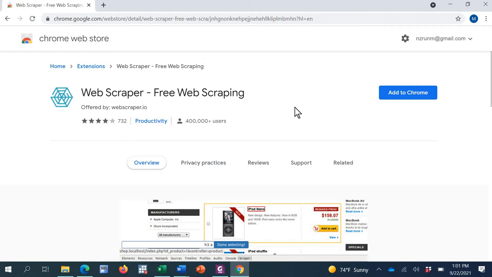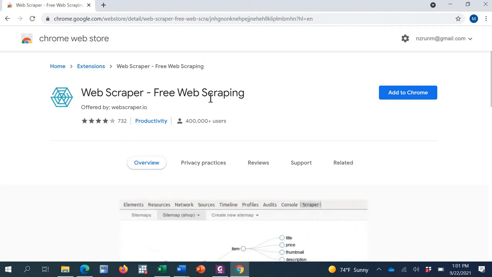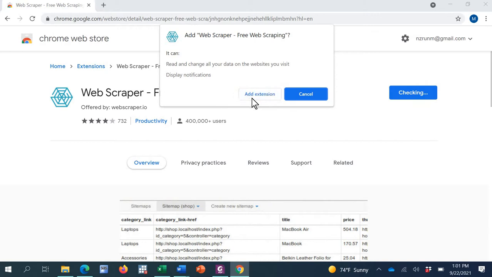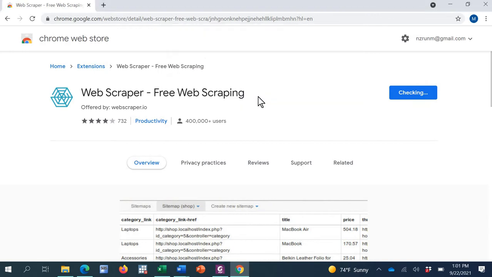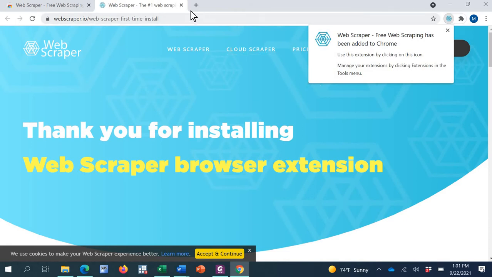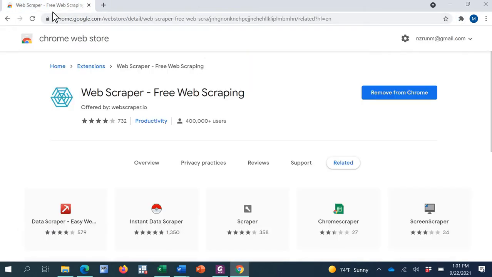So the first step is to add the web scraper, the free web scraping extension, to your Chrome. Add extension. Okay, see, it is done. Now you can use this one.